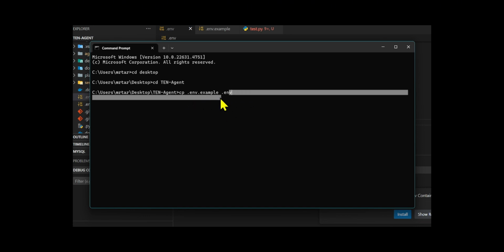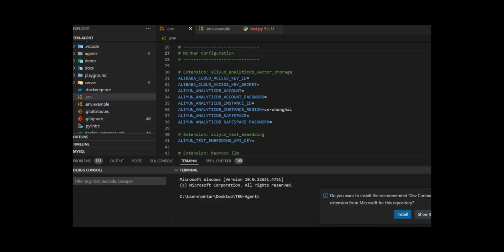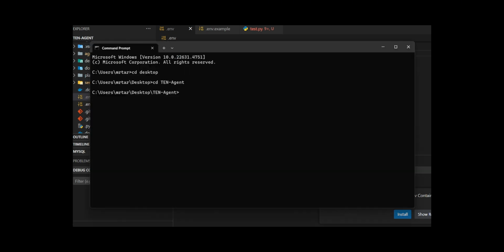In the project root directory, use the command cp .env.example .env to create a .env file. Open the .env file and fill in the required API keys and configuration. Start the container. Run the command in the project root directory, docker compose up, to start the container, or docker compose up -d to start the container in detached mode.